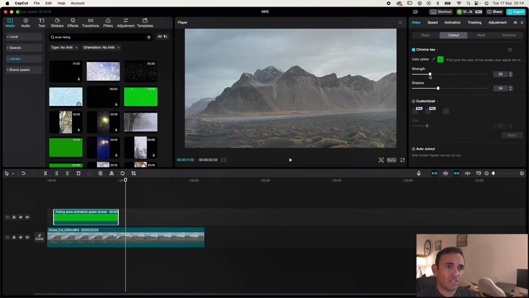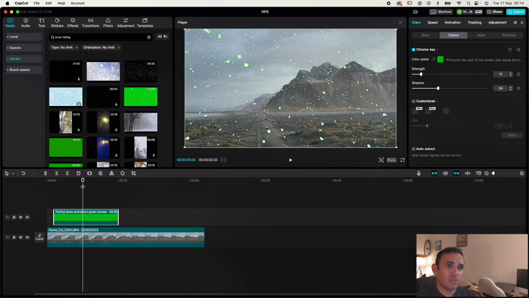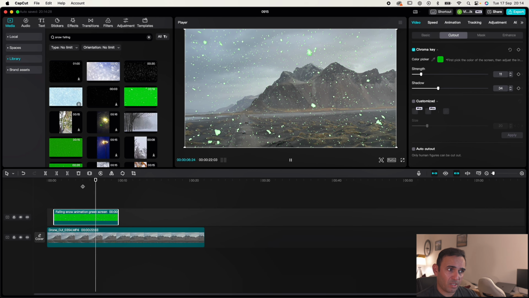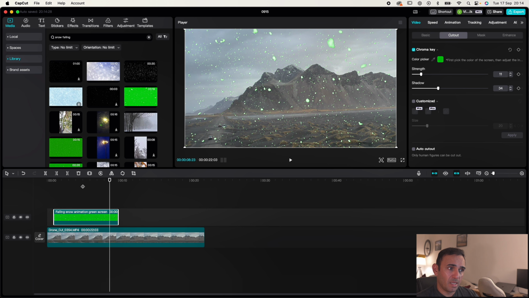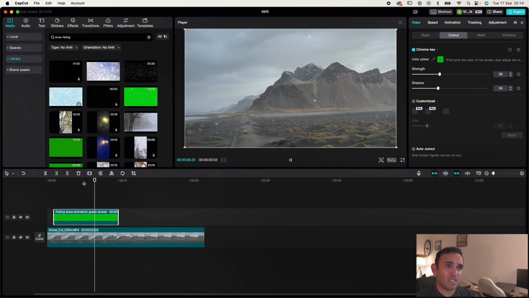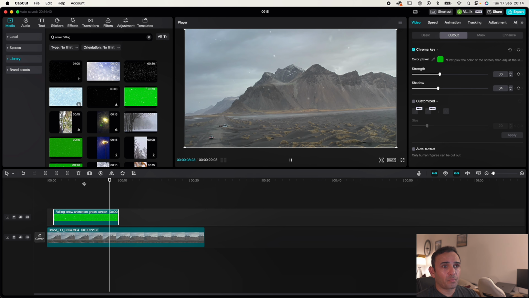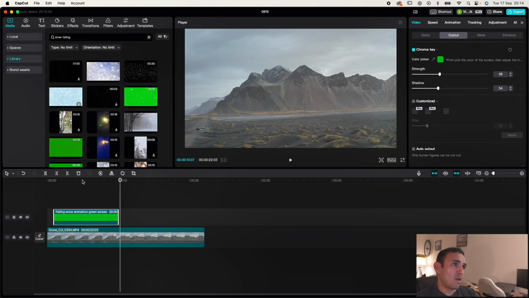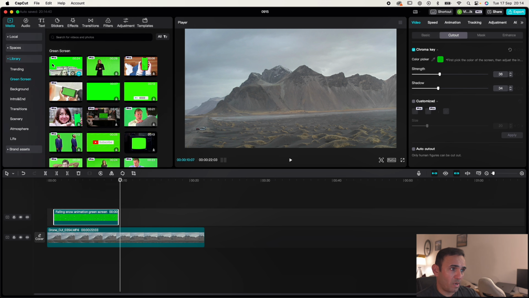Let's say if the strength was really low, and now you see, you can still see the green color, right? So to remove the green color completely, in this case, I will have to go and increase the strength slightly in the chroma key section. And if we see now, okay, so it's very subtle. Okay, so that's it.